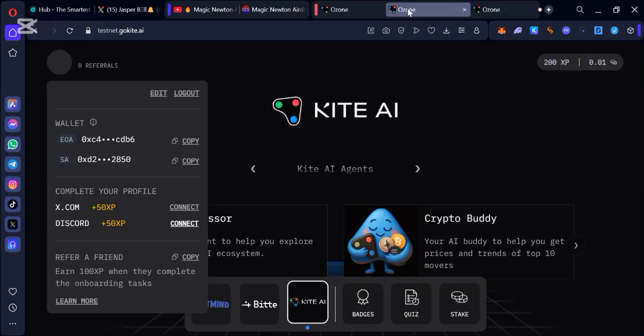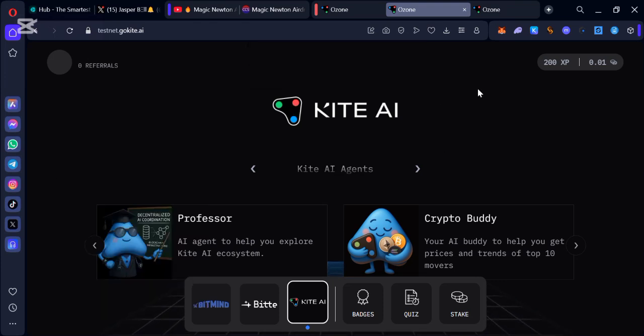Alright, almost done with this. Now we are done with the connection, and the next thing we can do here is come over here, copy our referral code and share it with your friends. The more you share, the more points you earn. All right, that's what you can do. The next thing is to come over to this site and click on this XP points.